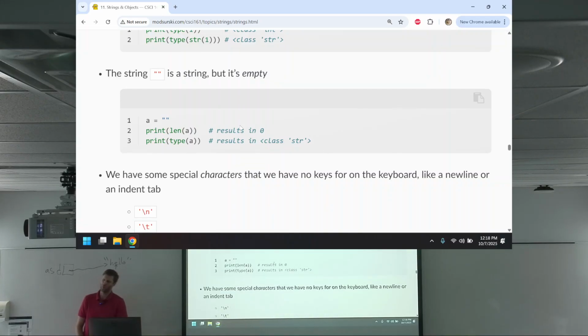The type of a string is a string. A string can exist that contains nothing, though, which is interesting. So this is an empty string. Its length is 0, but it's a string, which is kind of neat. There's importance there. It exists, it's just that there's nothing in it.